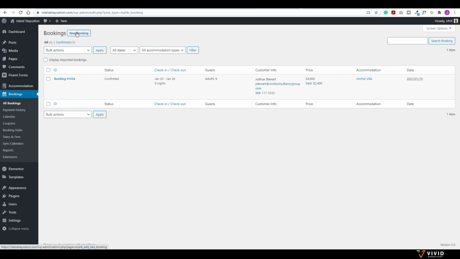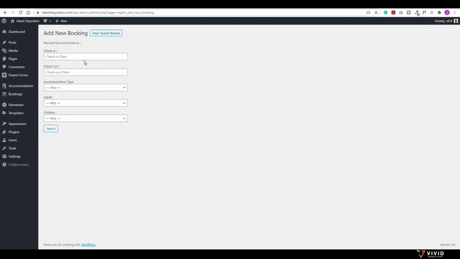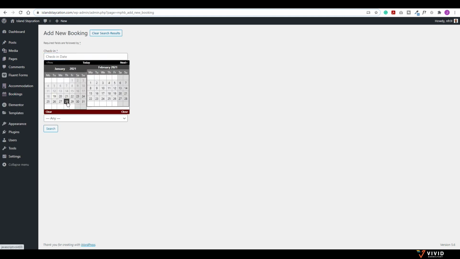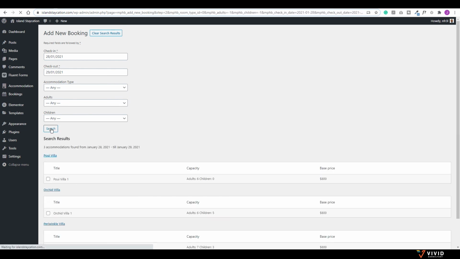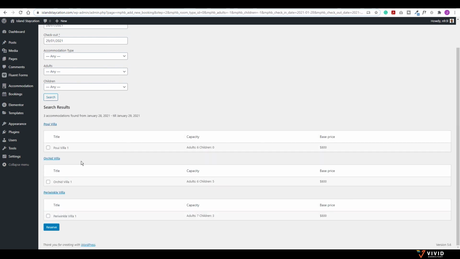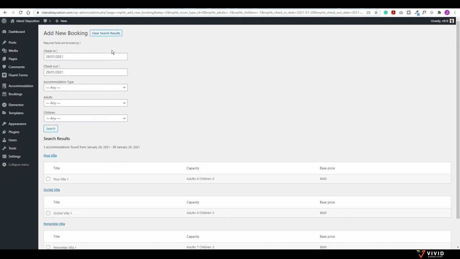The same way, you could also come to new booking and enter a booking of your own in the back end. And if I click search, then you will see the available villas that are there. If you also choose the particular accommodation, it will show you the highest rate. It's actually showing the low rate here because we haven't specified what we're looking for. So those are some ways you could add a new booking.